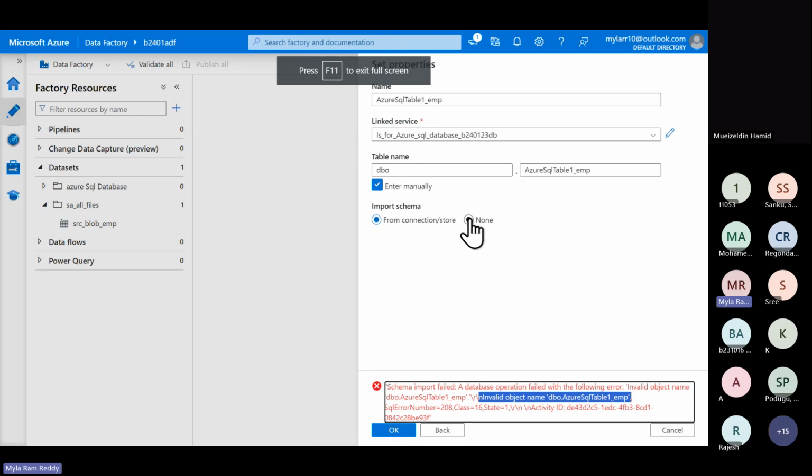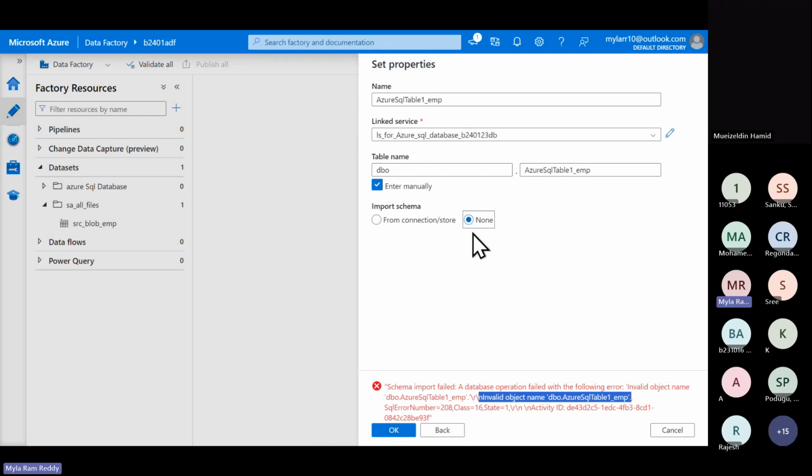Now select here None. That means what? It's a placeholder. In future, this table will be created inside the schema. At this point of time, if you go and look into the database, this object is not there. That's what we are saying as None. Don't import now. It's a placeholder. Down the line, we are going to get that one.